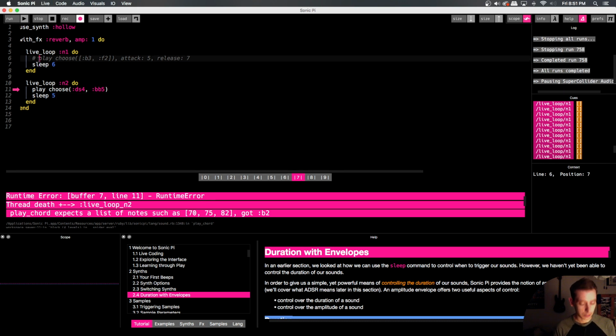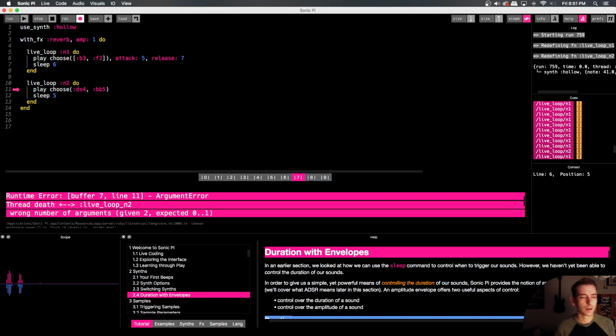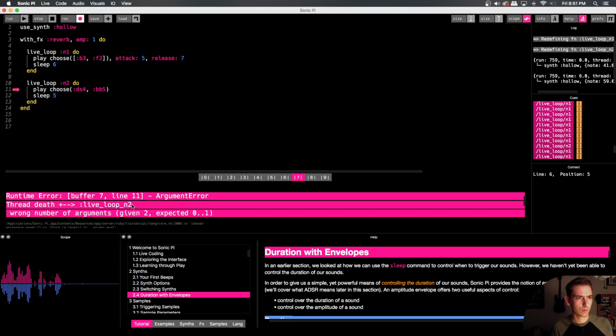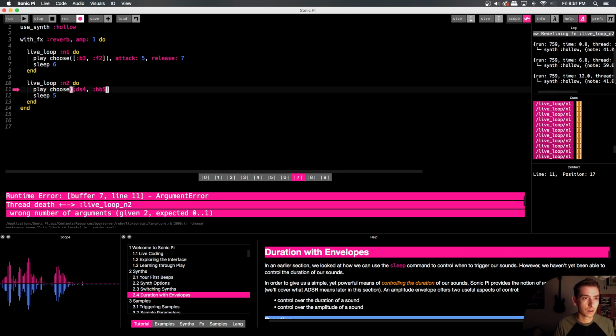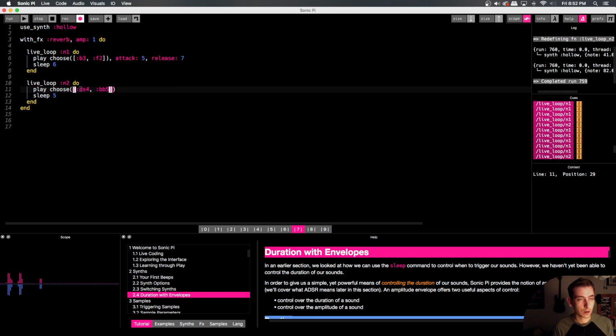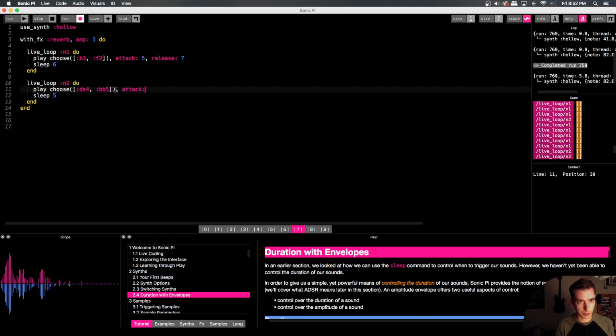Let's see what that sounds like. Wrong number of arguments given for what? Oh, we need to put an array. Okay, array. See how fast it is? We need to slow down the attack again. We do like a 4 and a 6.